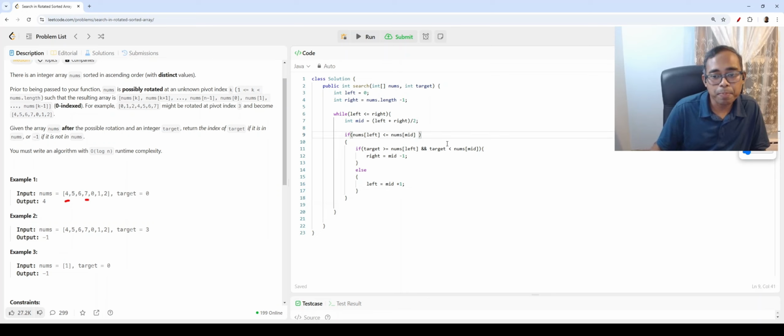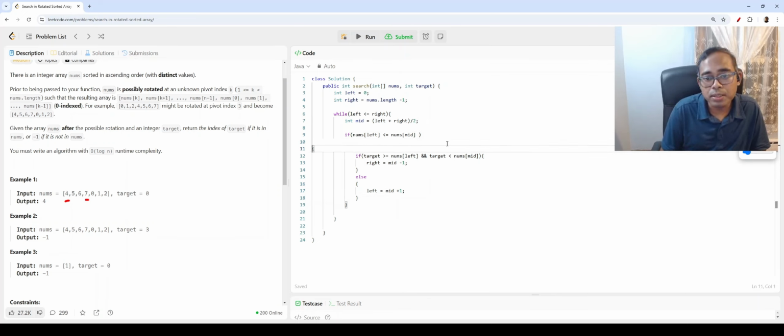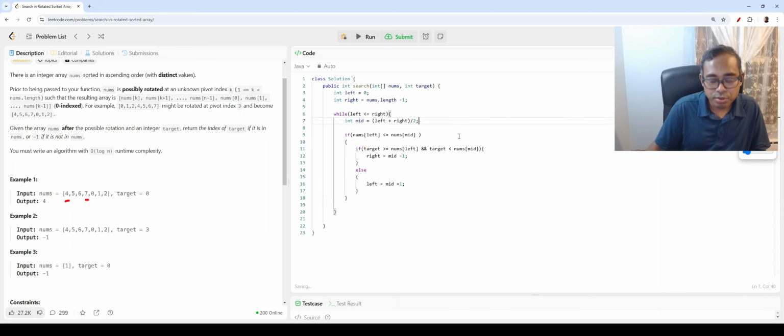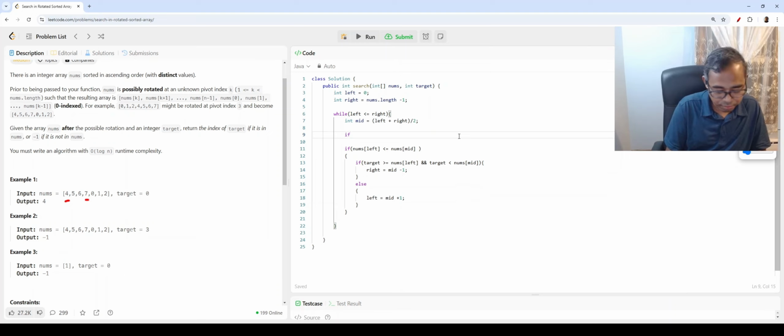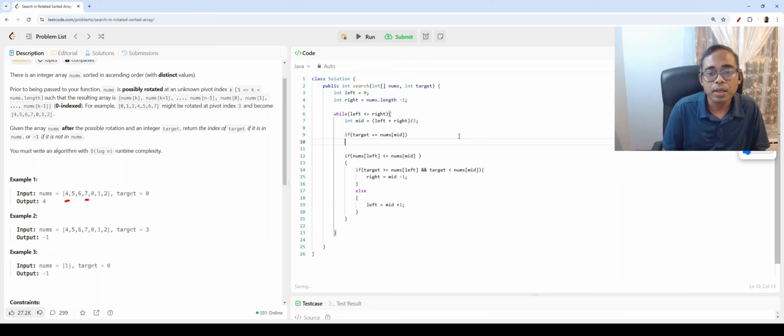So there is one thing, when we find out the mid here, we should check if target equals nums of mid. If target equals nums of mid, we can return mid, the index. So this is how it is covering.